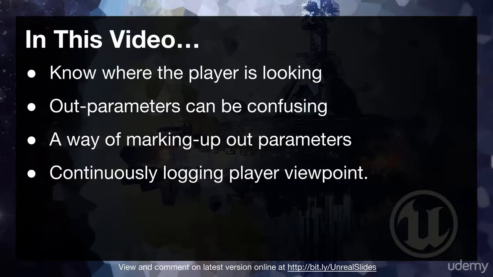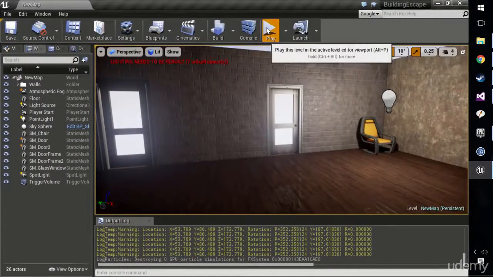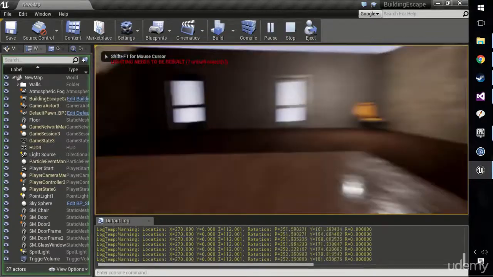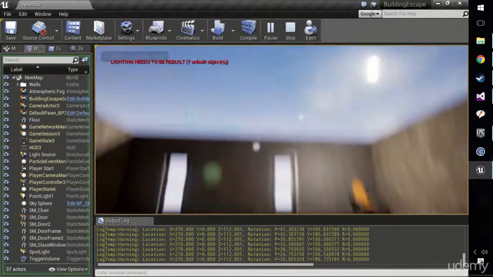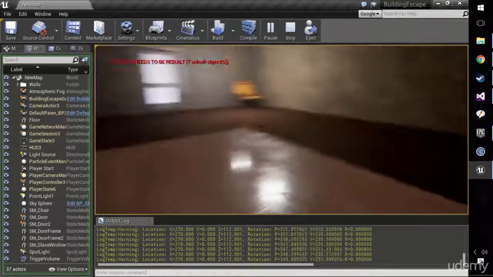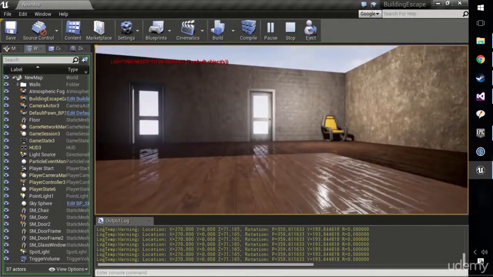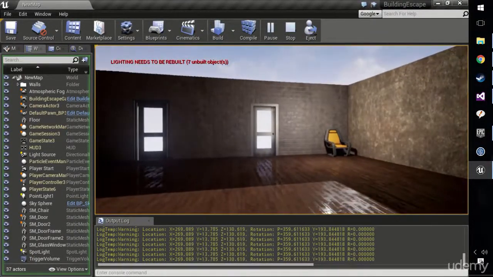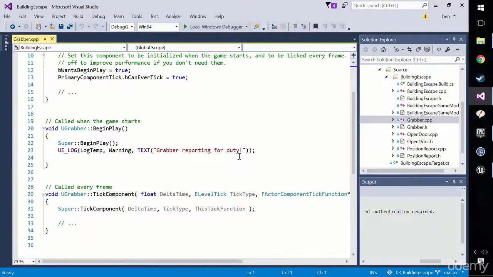And then we'll be continuously logging the player viewpoint out every tick, so that at the end of the video, you'll be able to do something like this, look around and see the P for pitch there changing up and down, the Y for yaw, and the roll won't change because I can't easily rotate my character. Okay, see you soon. So welcome back.